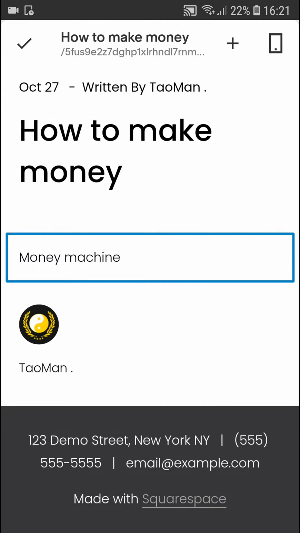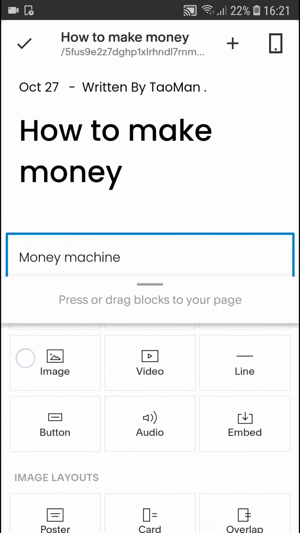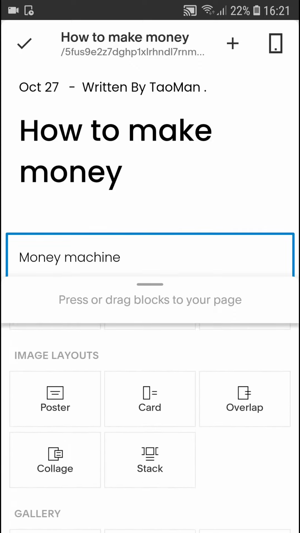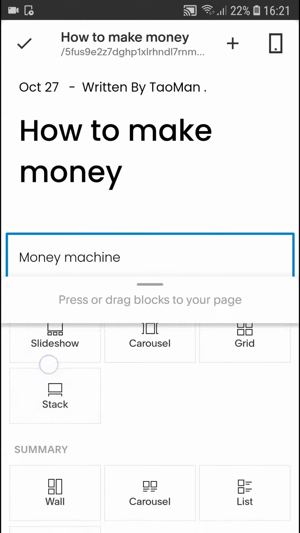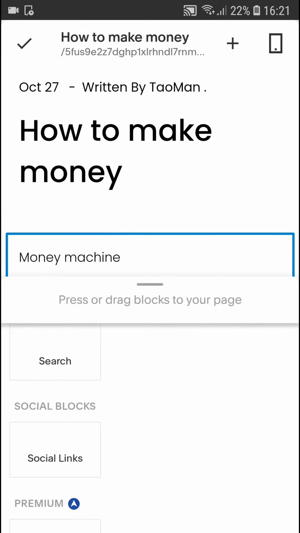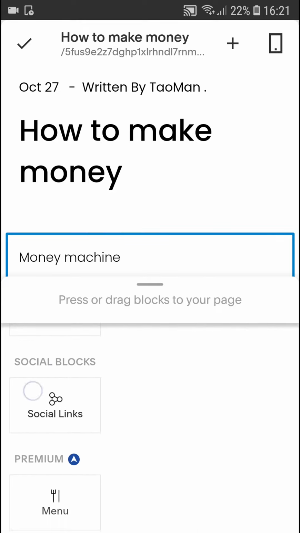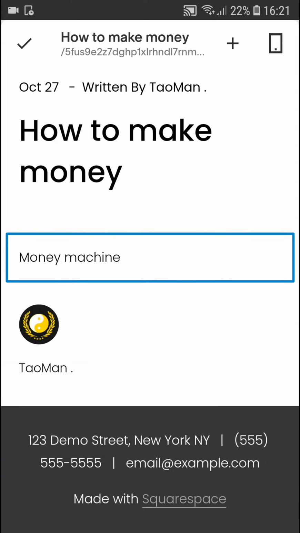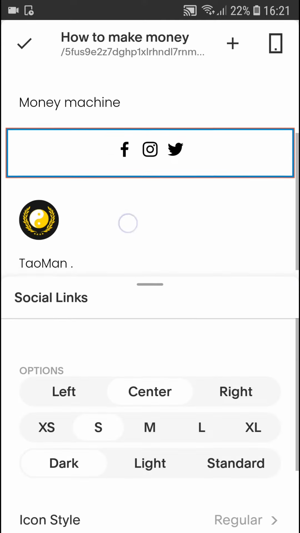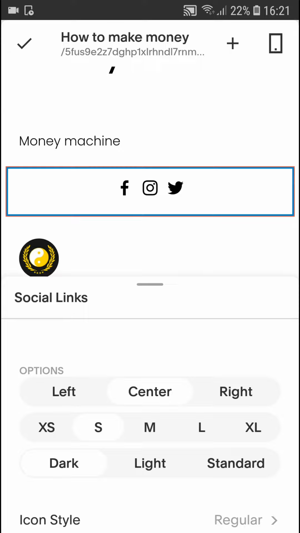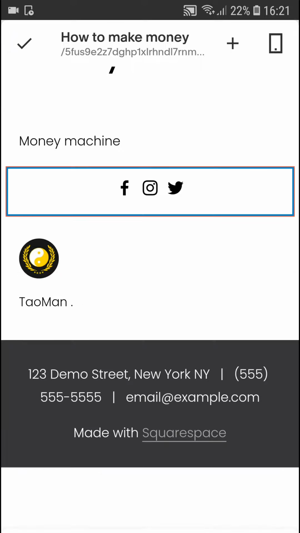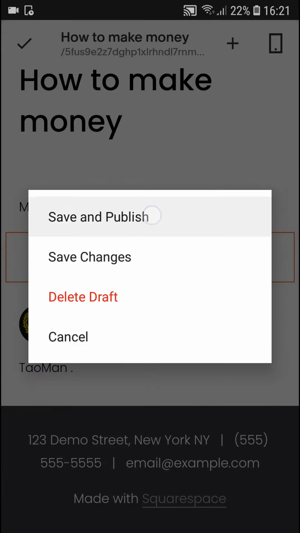You can also click plus here and you can simply add a text. You can add a video, line, audio, card, poster, gallery. You can really choose what you want, or like literally everything, social links. Really simple. See, like this. And that's pretty much it. Click OK. Save and publish.